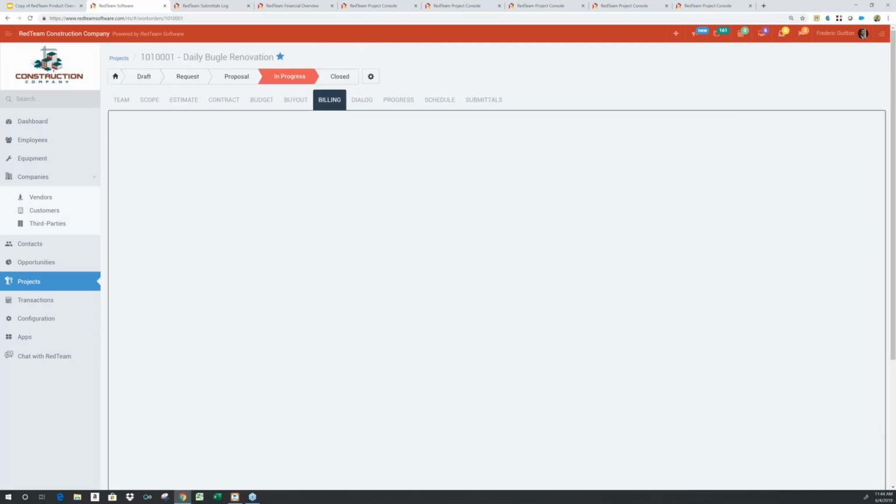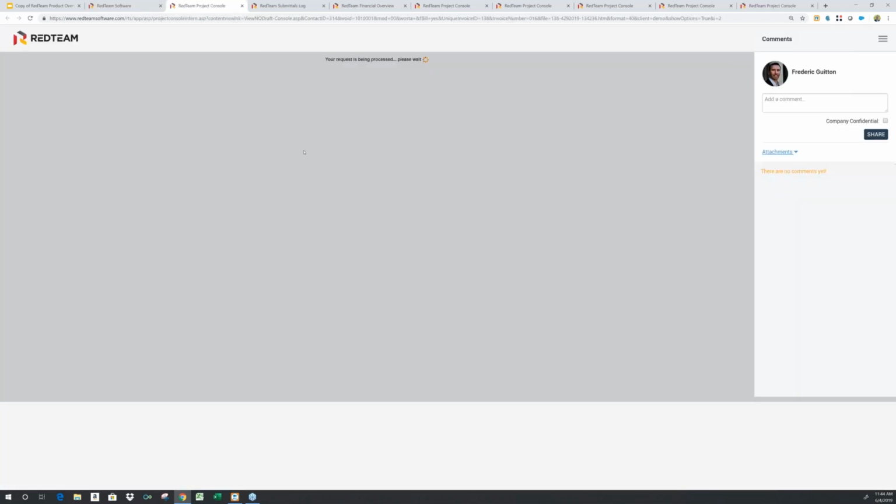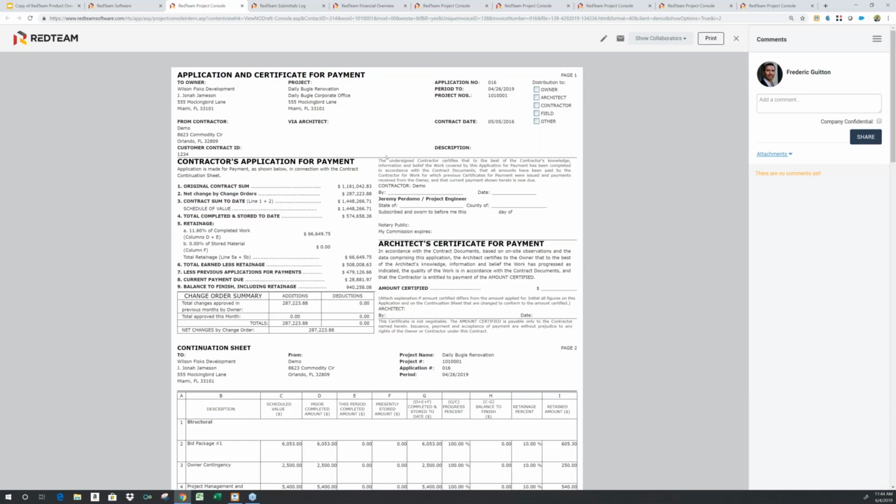And last, I'm going to look at billing very quickly. We do generate standard AIA-style progress billing. We also support cost-plus billing if that's the type of relationship that you have with your clients. And again, this is displayed in the same collaborative console. This can be shared via email as a draft. Once committed, you can then submit this to your customer electronically.